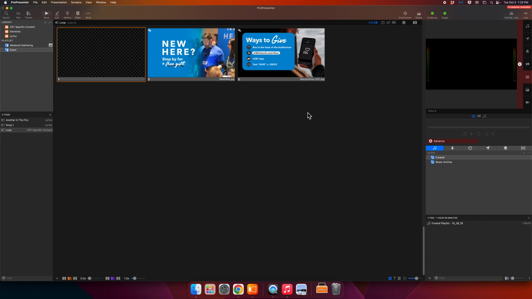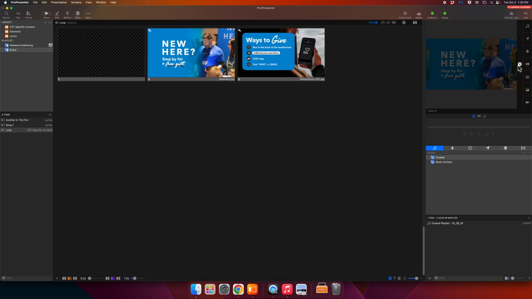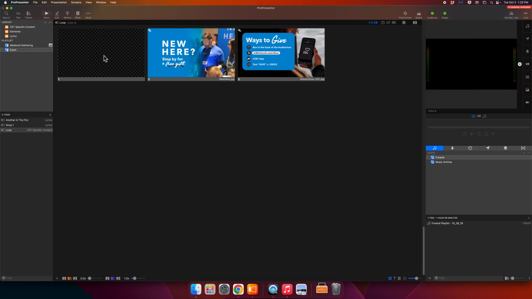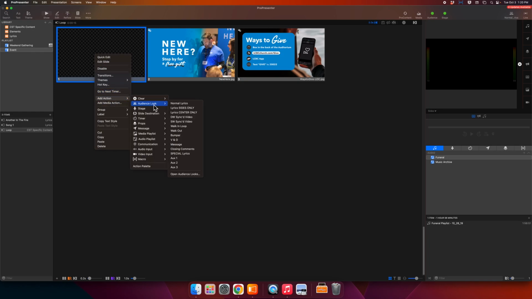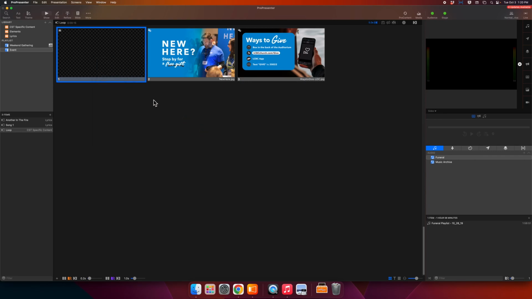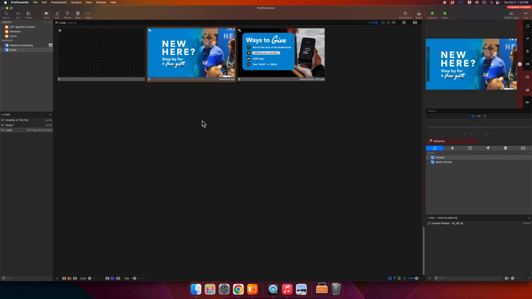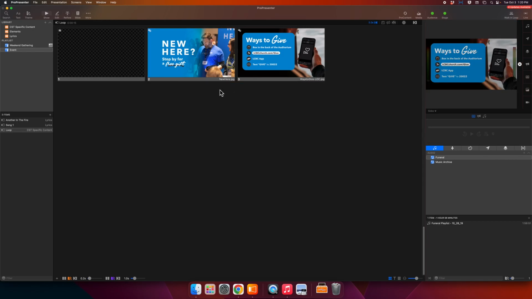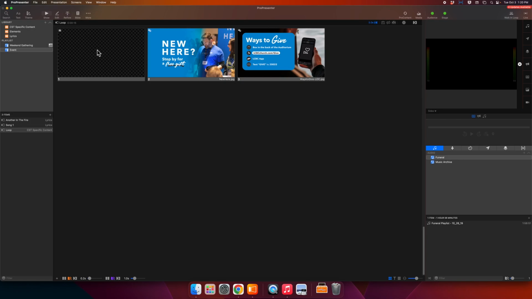So what I'm going to do is add a trigger slide manually. I have this blank slide here, and I'm going to add an action. I'm going to go to audience look, and the one that I would suggest is using walk-in loop. Now I know that this audience look is going to display properly. Once it advances forward, it's going to scroll through, and then it'll scroll back to the very beginning.